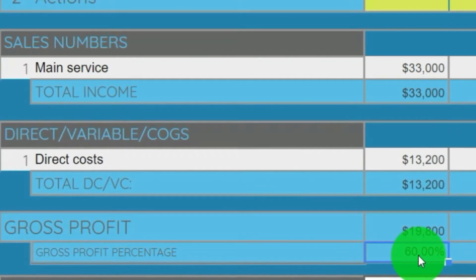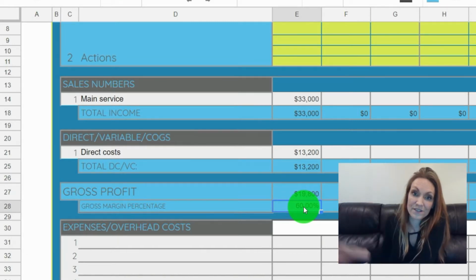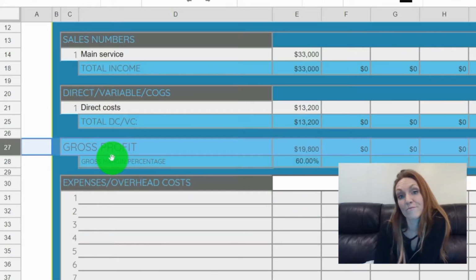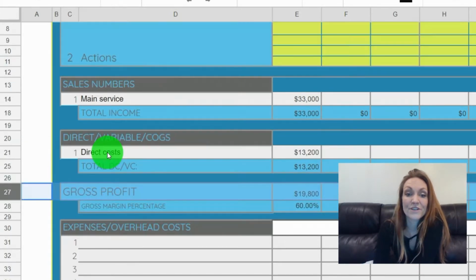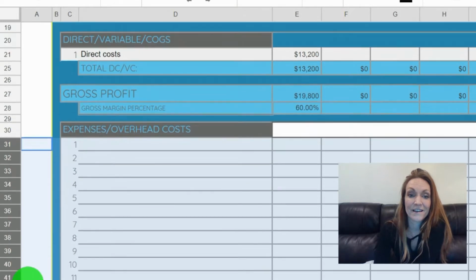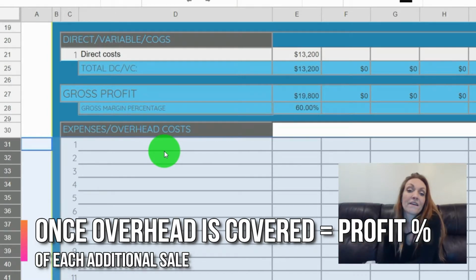And what that means is that 60% of every sale is profit, out of every additional sale you do. And this can also be called contribution margin. And what that means is your contribution margin to cover all of your overhead costs. This is a good way to think about things, right? Because if you take on one more service each month, it lets you know, well, 60% of that is going to go to cover your overhead costs.